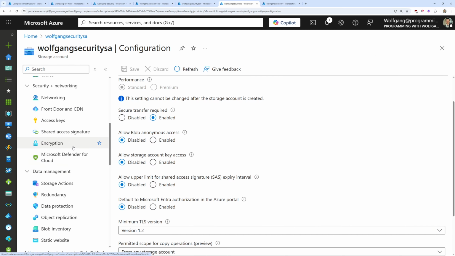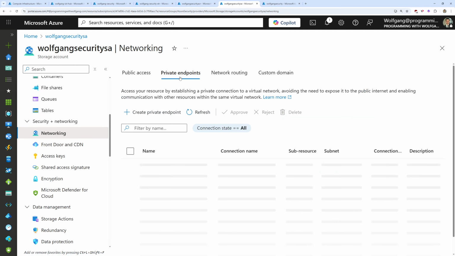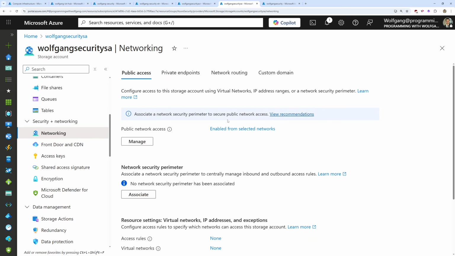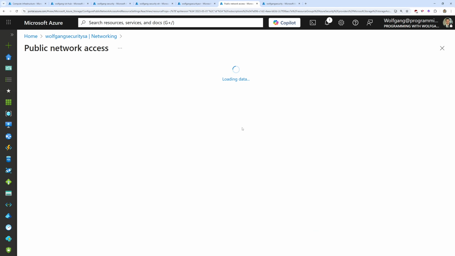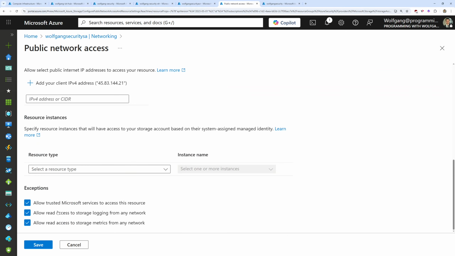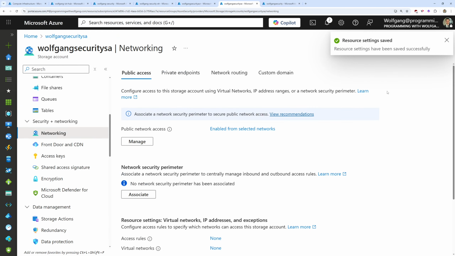From the firewall, it's the same as we've seen before under the networking. We have the private endpoints, which are amazing from a security perspective, and for the public access, we can again filter for the networks, IP addresses, and we have to make sure that we disable this allow trusted Microsoft services setting, so only our services can access the storage account.